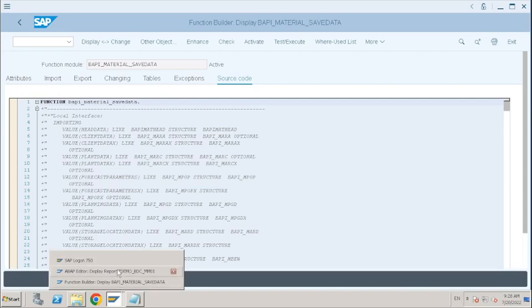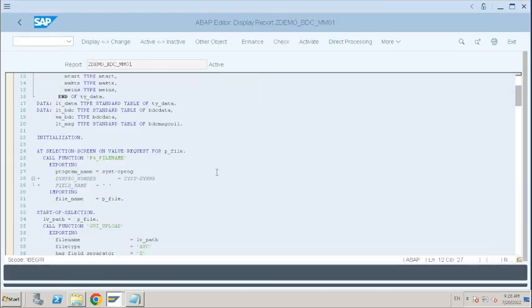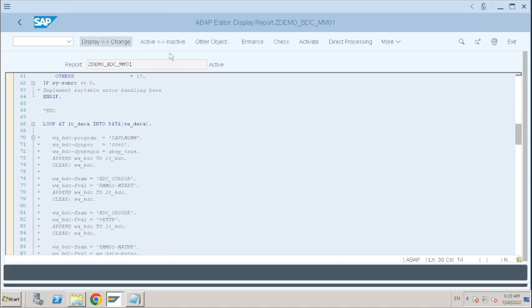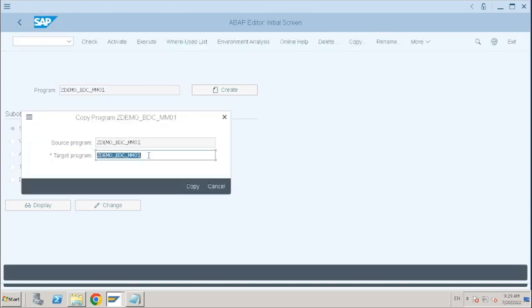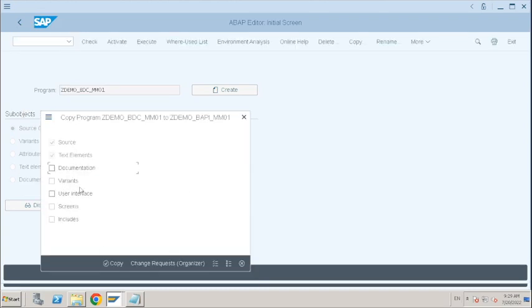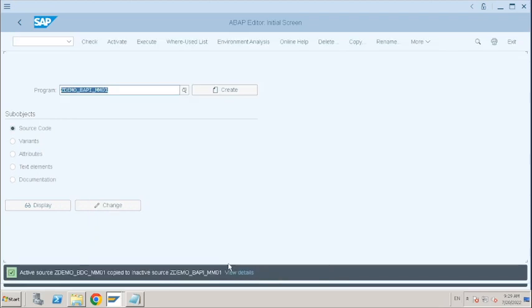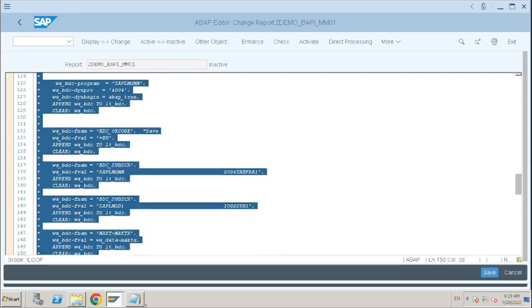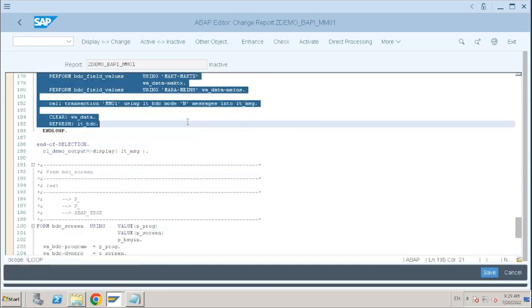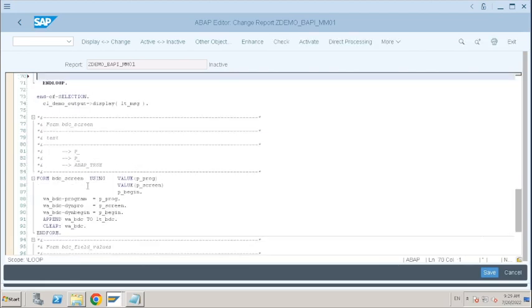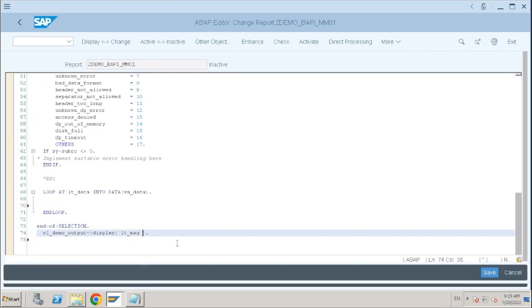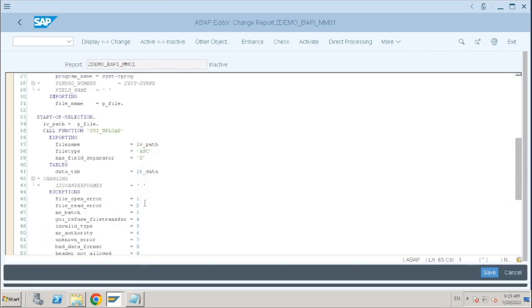Now let's call a BAPI function module. We'll have a program to create material master data. We'll use the same file structure and the same upload program. Instead of BDC, let's copy this program and name it BAPI. I'm going to remove the BDC logic inside the loop. Now it is just loop and end loop, so we are looping the data.